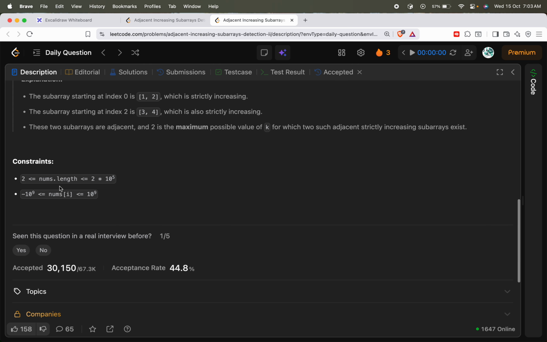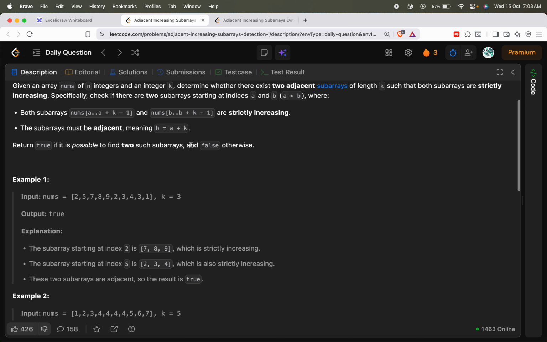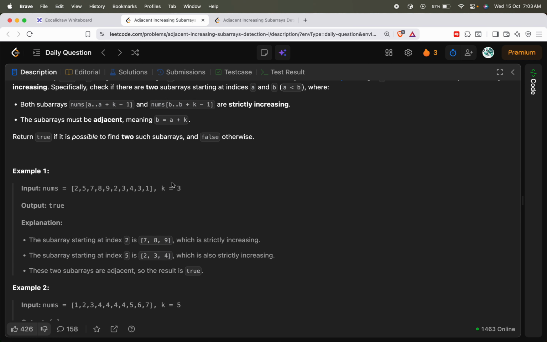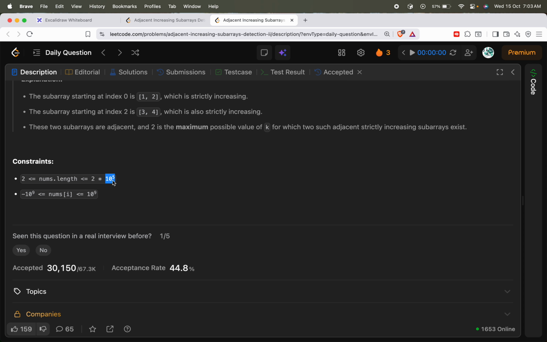The reason being, if you see the constraints, the length is all the way up to 10 power 5. Yesterday's problem we solved with a brute force algorithm, where for each value of n, we check each and every possible subarray starting at that particular index, and check whether there are two contiguous subarrays of length k. The overall time complexity was order of nk, whereas here n is 10 power 5, so you cannot apply the brute force algorithm. It will give you TLE over here.